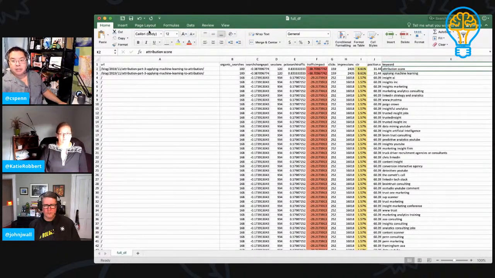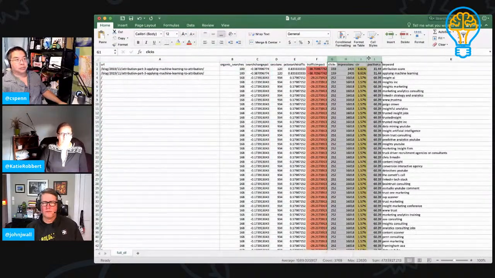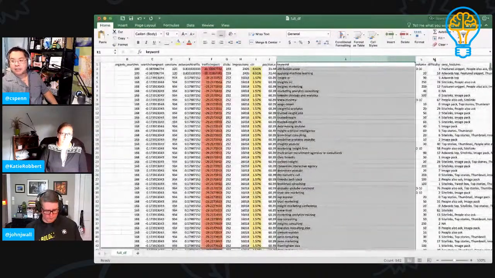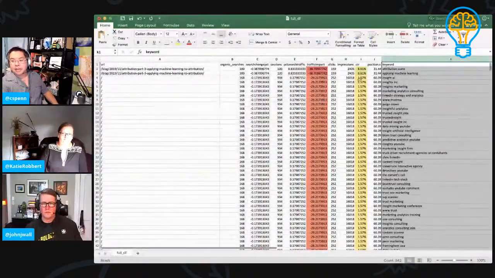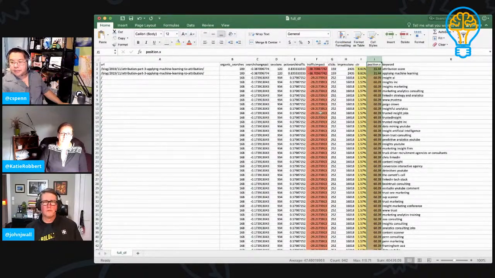In the beginning here, we have the search loss report. In the middle, we have Search Console information. And at the end, we have keyword information and search features from the Ahrefs tool. So I'm also going to color code this here as well.